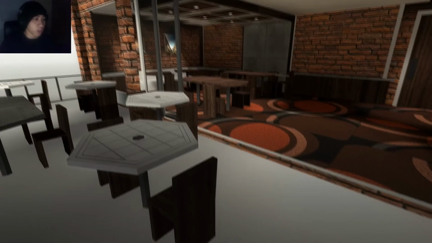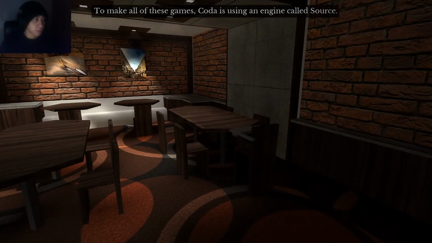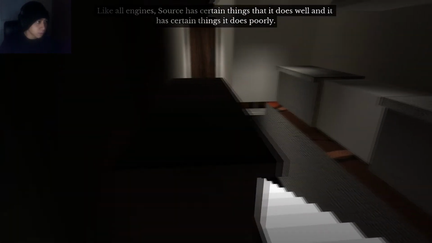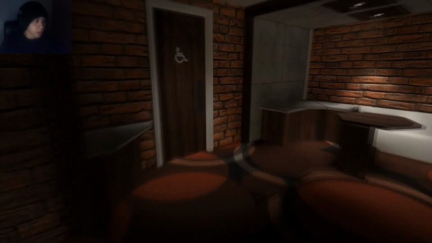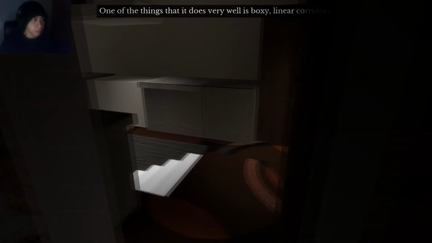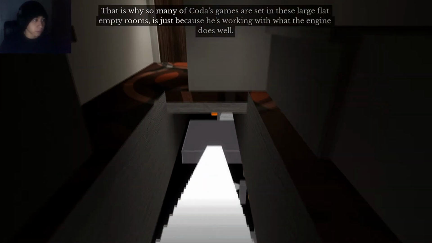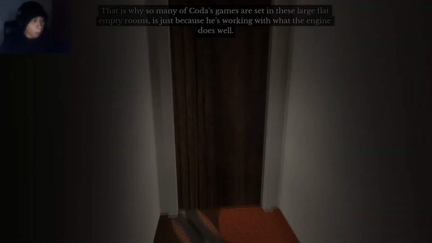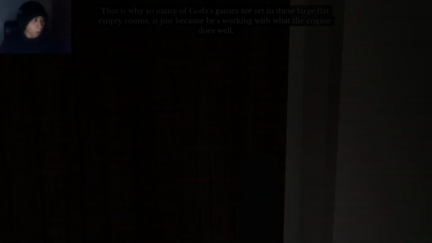To make all of these games, Coda is using an engine called Source. Like all engines, Source has certain things that it does well, and it has certain things that it does poorly. One of the things that it does very well is boxy linear corridors. That's why so many of Coda's games are set in these large, flat, empty rooms, is just because he's working with what the engine does well.